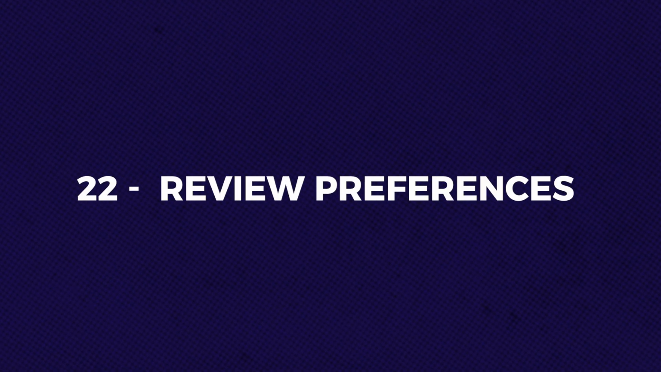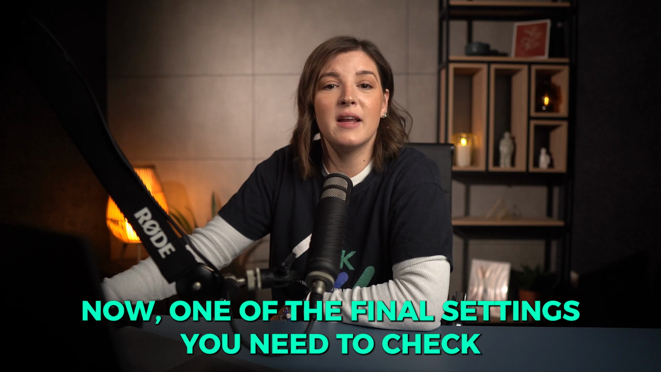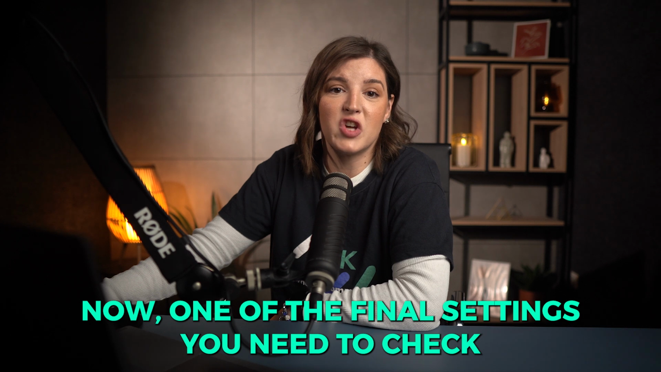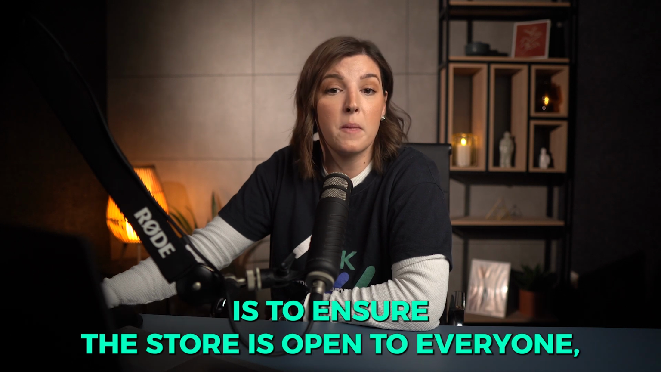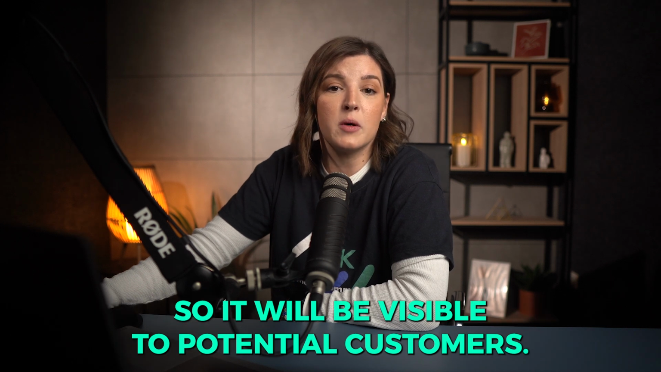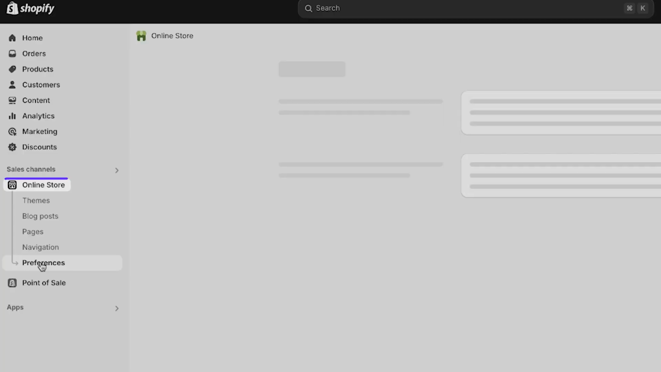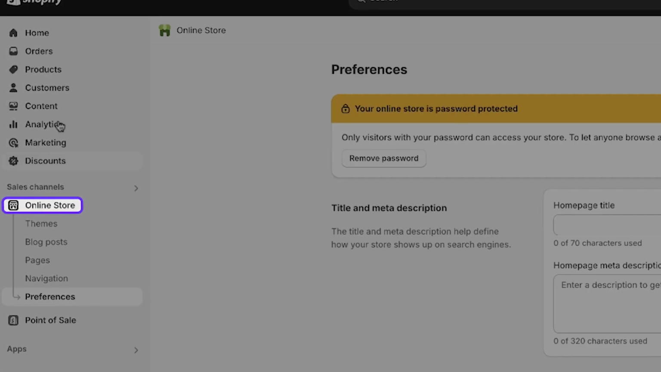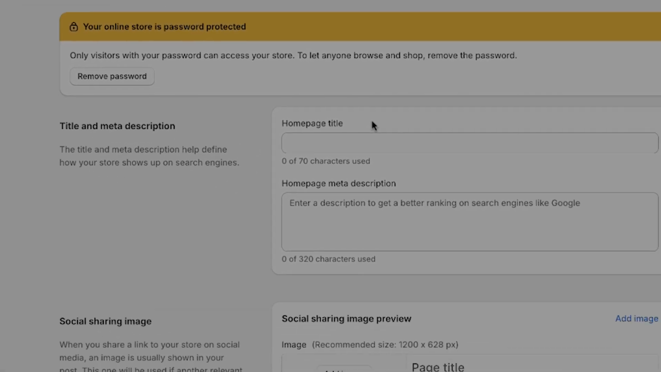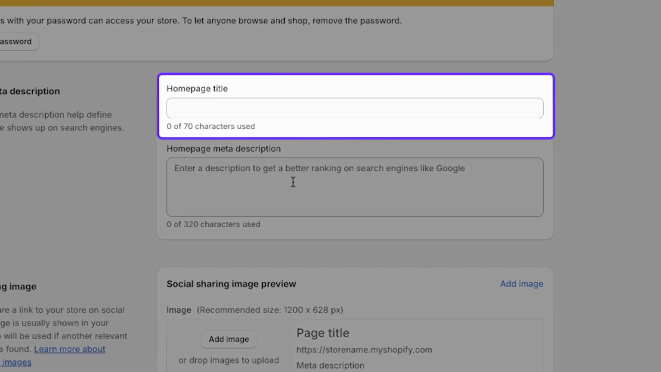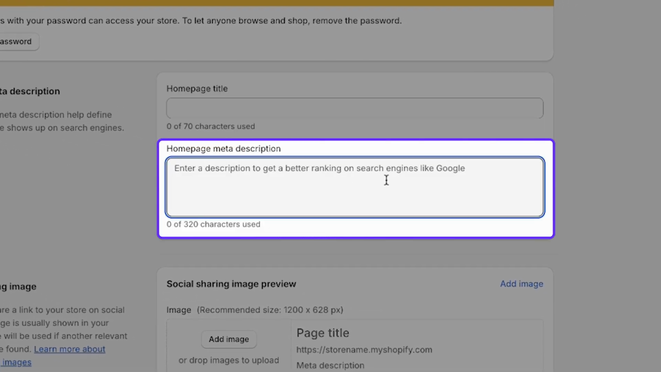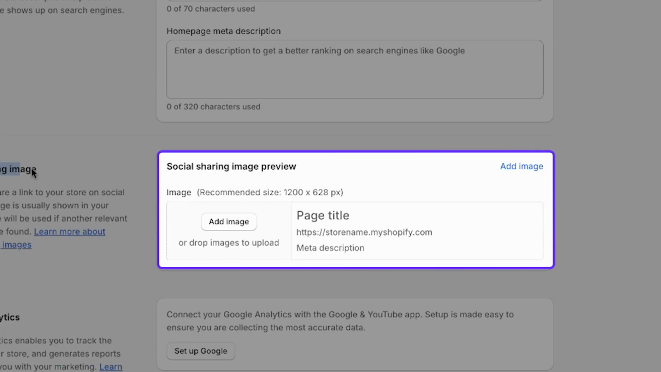Review preferences. Now, one of the final settings you need to check is to ensure the store is open to everyone, so it will be visible to potential customers. To do this, go to Online Store and then Preferences. Now here you should add your homepage title, homepage meta description, and a social sharing image, which can be the logo you created on Canva.